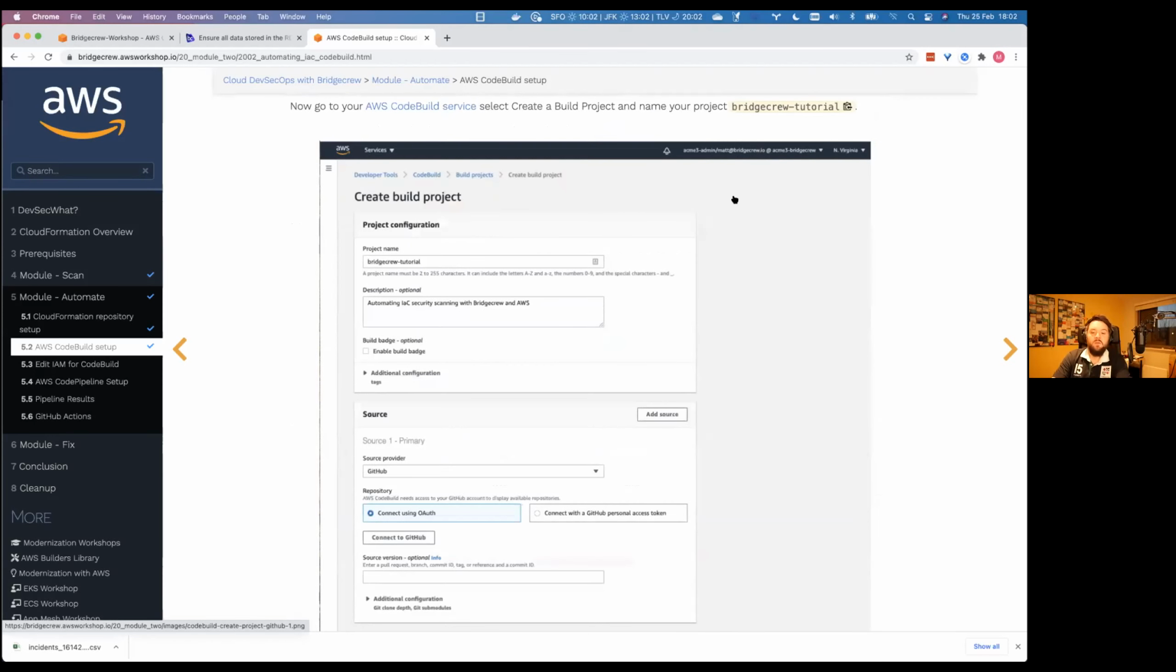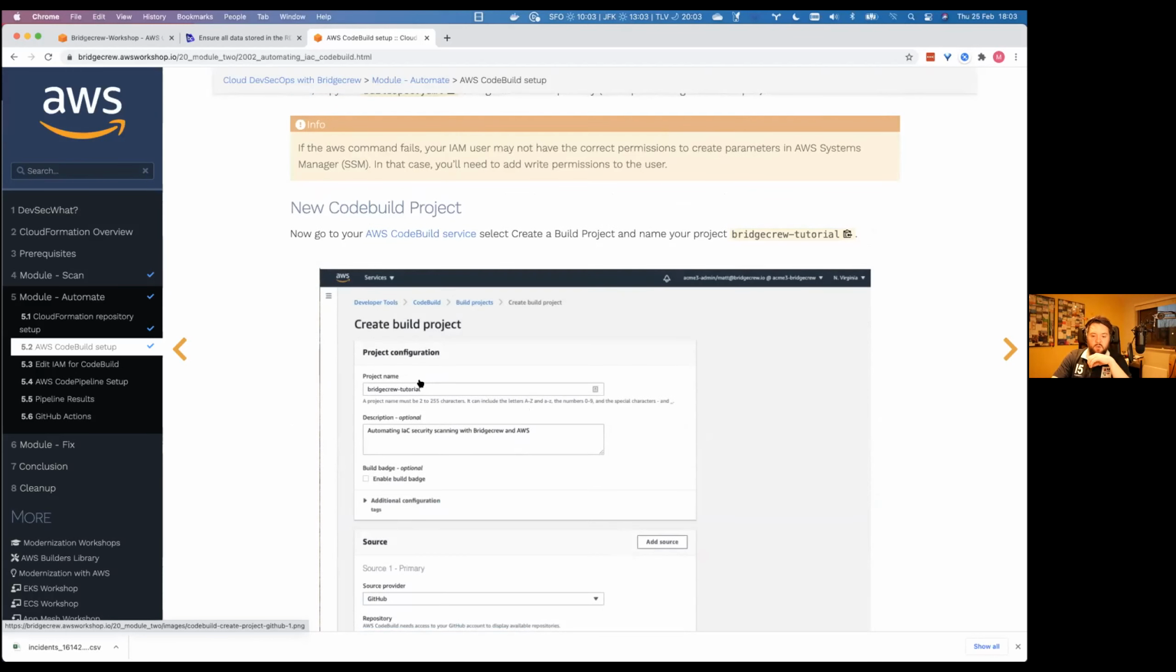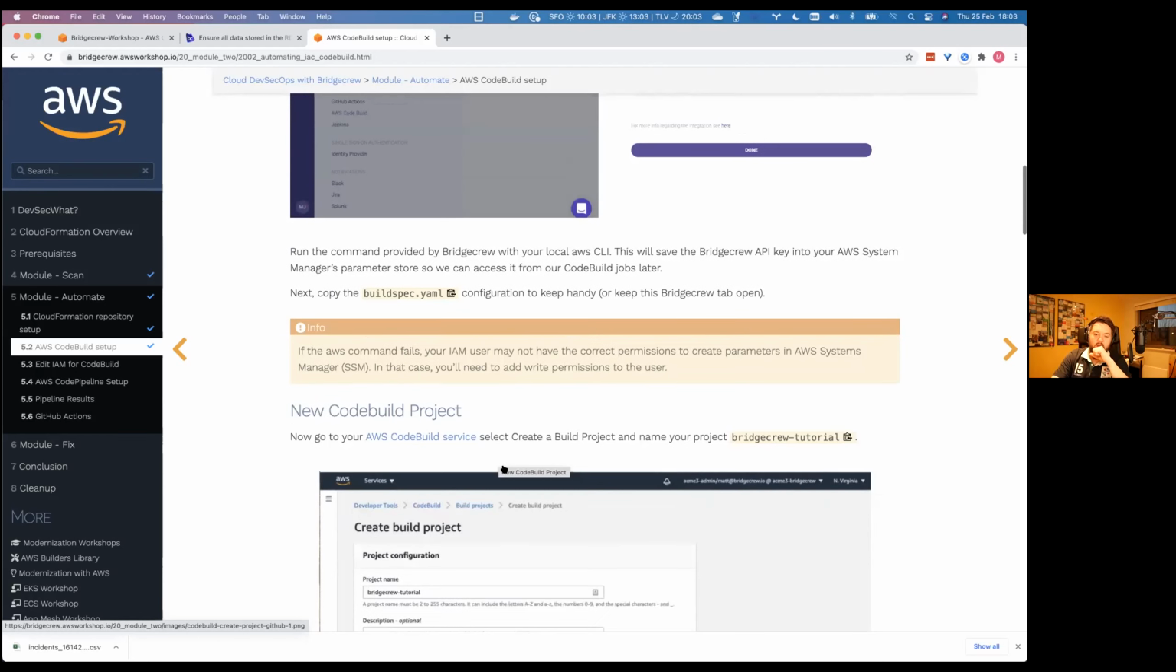But CodeBuild allows us to do arbitrary things as part of a project build. So it's not just for security. CodeBuild is a CI/CD tool where you can tell it to run your tests against your code base, your Python tests, or your JUnit tests, or your Node tests, or whatever tests you want, or run other tools such as our Bridgecrew security scanner. And so what we're going to do is go through and create this CodeBuild project.